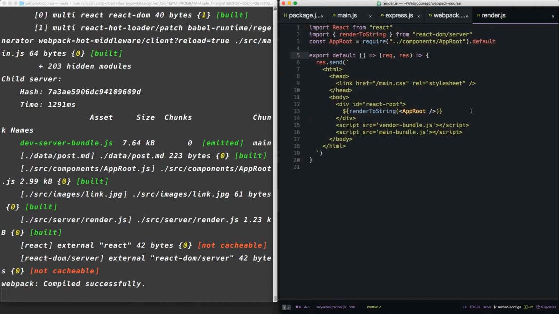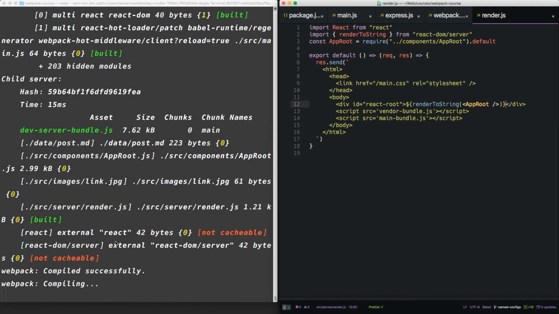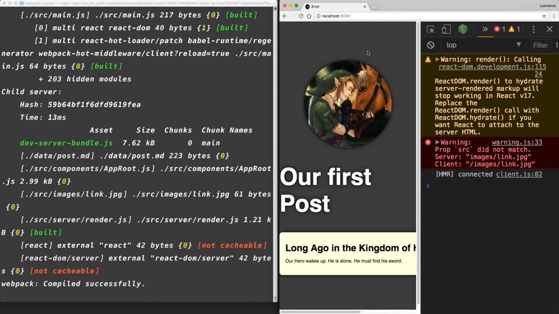So back in our render.js, we can see that there's a white space around this render to string function. And that's what it's talking about. So if we take this out, be good to go again. So it recompiles. When we reload, we have two new warnings. So these are good warnings to have.